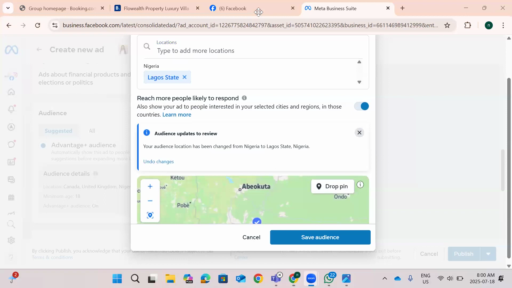Let's say you want to focus on 3 states or a city. You can add Warri here. So it sends the ad to people in this area. So I'm going to just save this, although you need to do more information here.